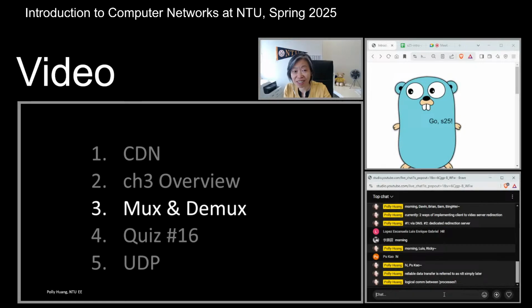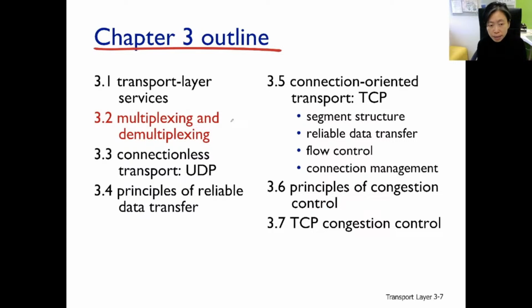All right, now let's go ahead and start talking about the first and very basic function called multiplexing and demultiplexing. This video is very brief, 1.5 minutes, but you get a sense already. Multiplexing is to mix the messages, and demultiplexing is to separate the messages so that they go to the right processes. 3.6 multiplexing and demultiplexing.